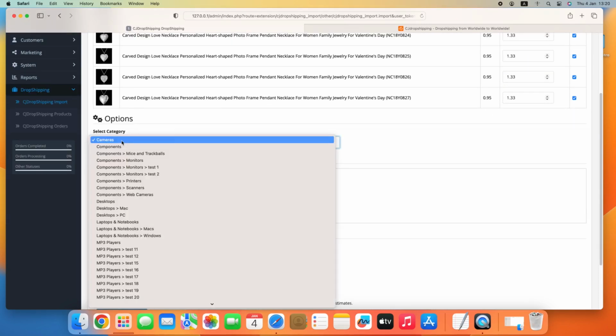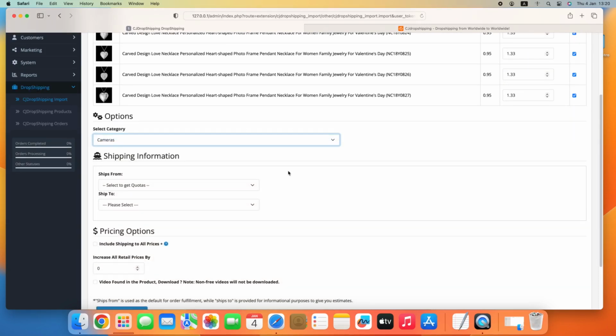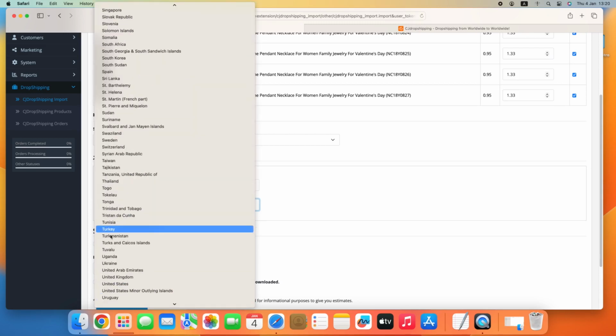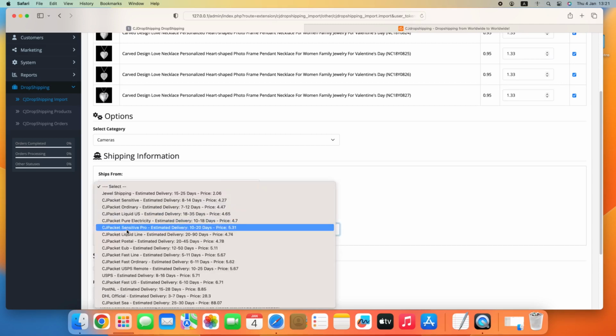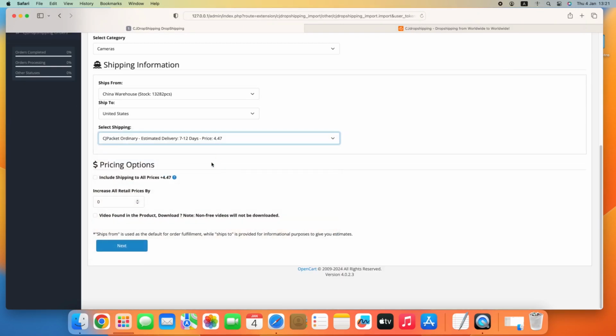Moving to the bottom of the page, you can choose a category for your store and input shipping, warehouse, and inventory information. It's crucial to select a Ships From option, as this warehouse inventory information will be used by default. Additionally, you can choose a Ships To option for informational purposes, checking which countries and at what shipping costs the product will be available. There are also various self-explanatory pricing options at the bottom. If there are videos provided for free by the supplier, a checkbox will appear to include these videos, allowing them to be downloaded and integrated into your own product listing.